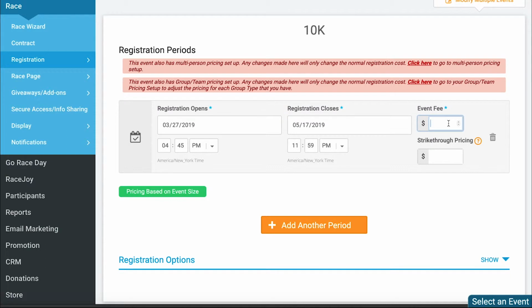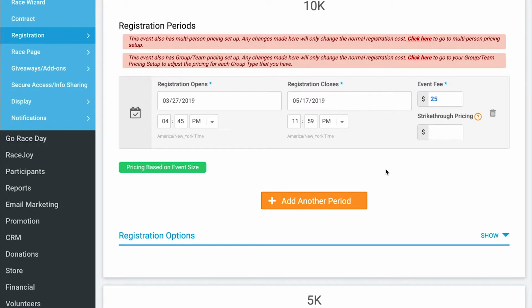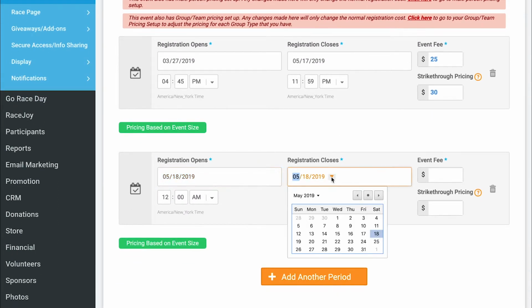Then, fill out the field for event fee to indicate what the event pricing is for that particular registration period. If you would like, you can also fill out the field for strike-through pricing. Strike-through pricing will show a price that is crossed out alongside the current price. This is useful for indicating a period of discounted pricing.